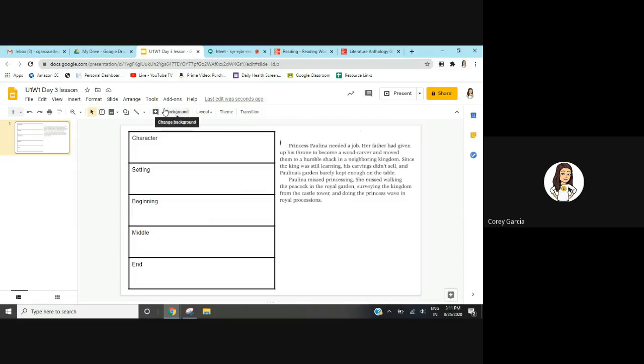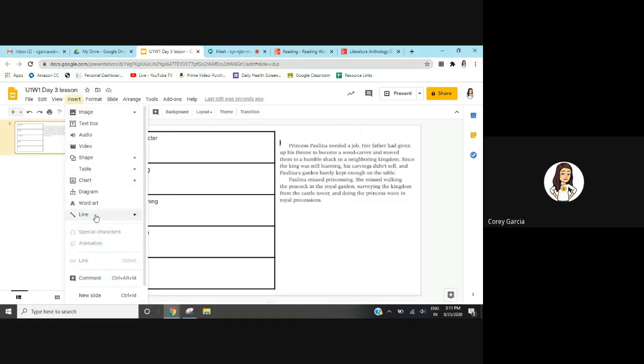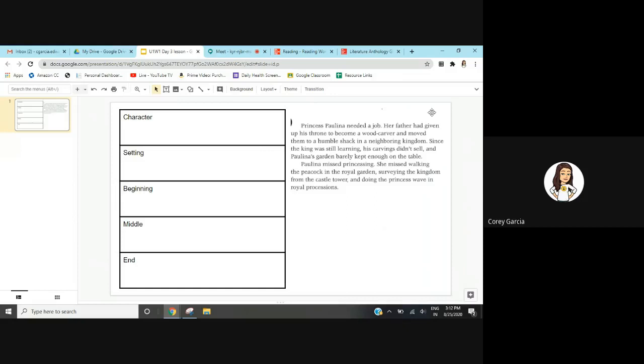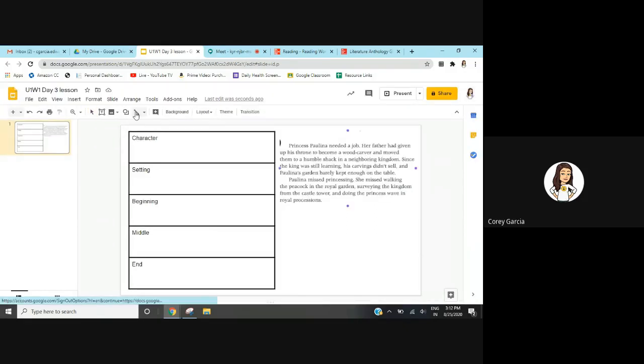So these lines show my text evidence. So I'm going to click on this drop arrow. You can either do it up here, insert line. I just use this toolbar. Your toolbar might be hidden over here. If you can't see any of that, that's because this little arrow over here is hiding it. So I'm going to click on that and I'm going to underline it.